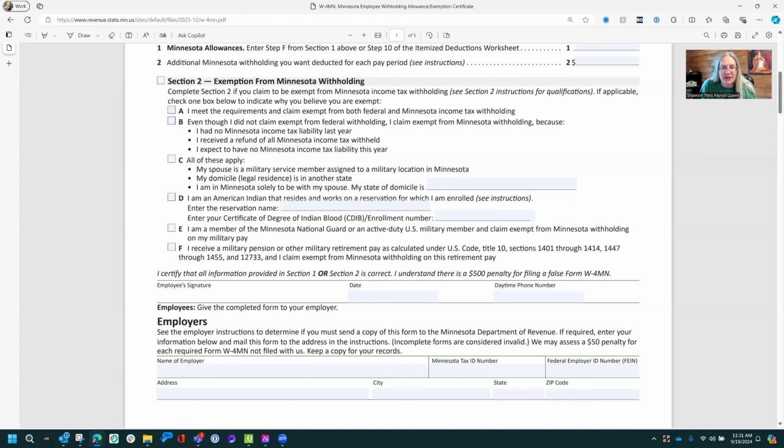E, you're a member of the Minnesota National Guard or active duty U.S. military member and claim exempt from Minnesota withholding on military pay. If the person is applying for a position at a bakery or an office, this would not apply. This would only apply for a Minnesota National Guard or active duty U.S. military member who is getting military pay. If it's not military pay, E will not apply.